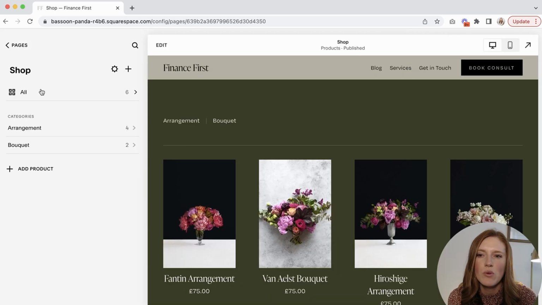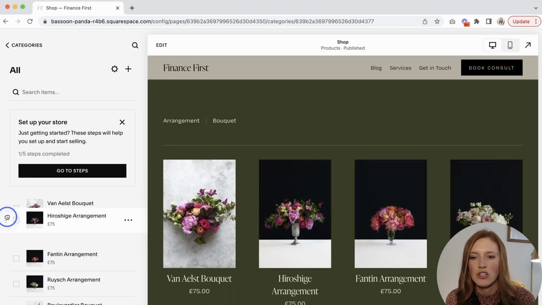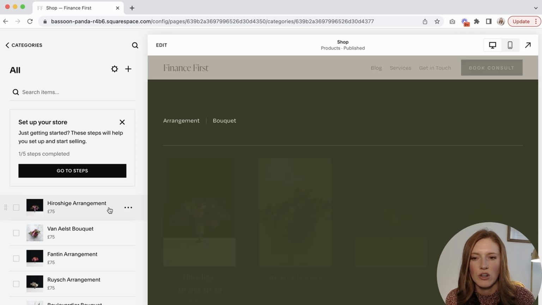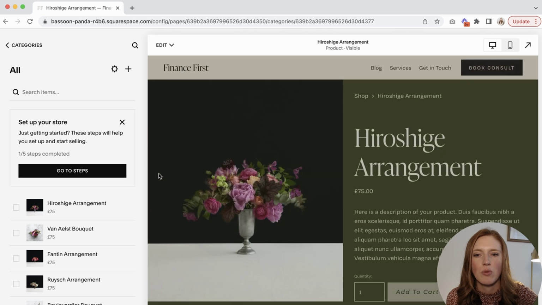Okay, so next up, what if you want the different items to appear in a different order? We would head back into our shop page, go to all, this is where your products actually live, and then here on the left-hand side, you can click and drag items, and then they will rearrange on your page. So you can choose to have these in whatever order your little heart desires. Now next, I want to go into one of the product pages to actually edit what that product page looks like.